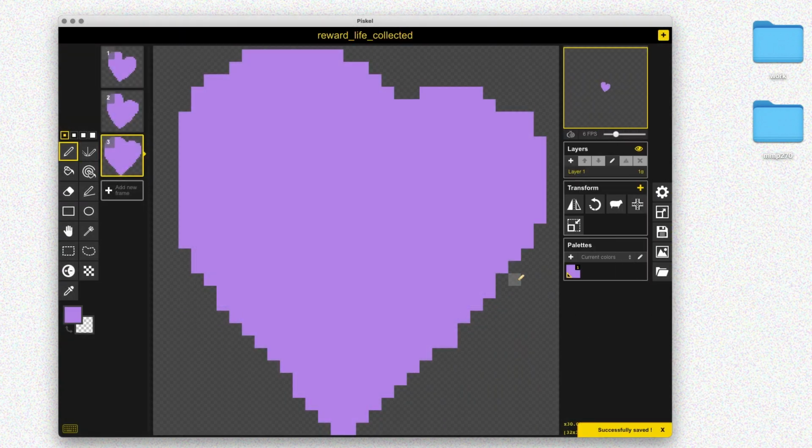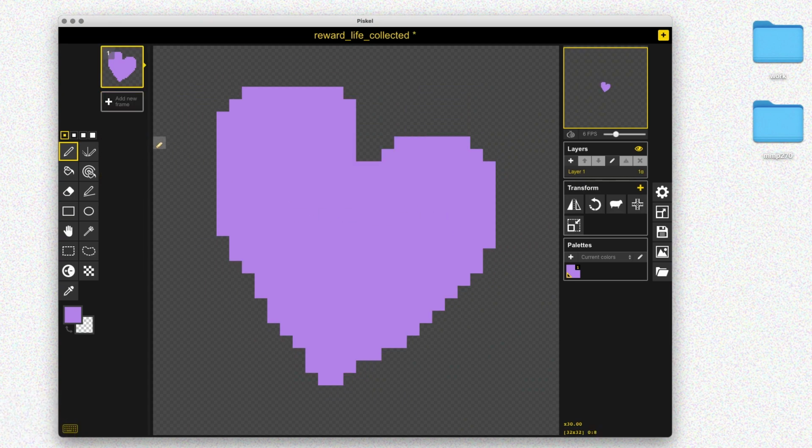So I'll duplicate my frame and I'll use the eraser to just take out a bunch of different pixels. And I'll keep doing that until there's nothing left. So I'm just going to kind of erase a bunch of random pixels. And again, there's no wrong way to do this. You can do lots of different stuff. You could just kind of erase different parts of the heart.